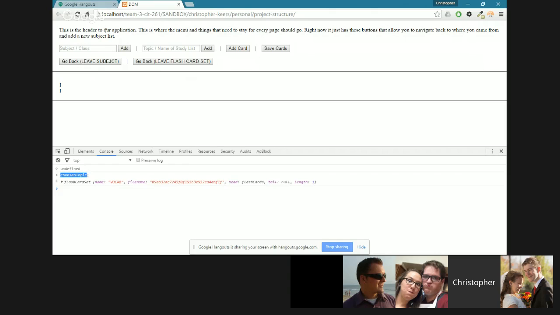All you need to know, instead of worrying about all my collection code, is just grab this chosen topic. If you grab what's inside it, you'll get this flashcard object. And then with that flashcard object, all you have to do is loop through it. Here's the head.